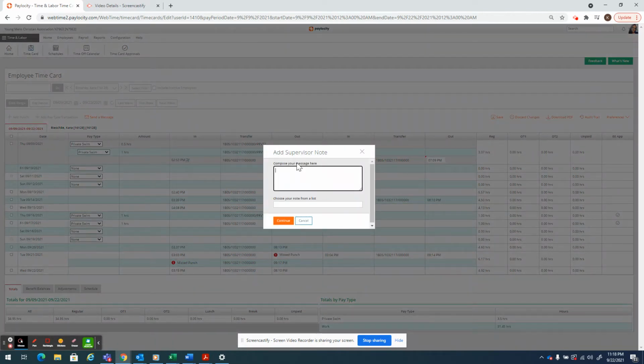And then when you click on that, you can just update this and you want to say adjusted in punch based on email. Just so that we have an audit trail of why you've made those adjustments to that punch. Click continue and it will save that note on that time card.